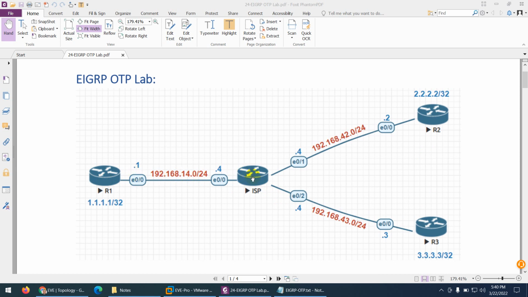192.168.14.1 and 14.4. R2 is connected 192.168.42.2 and 42.4 is ISP. R3 is connected 192.168.43.3 and this side is 4. So it means 2 to 4, 3 to 4 and 1 to 4. And all these three interfaces are 4, R1 is 1, R2 is 2 and R3 is 3. And also there are loopback interfaces 1.1.1.1, 2.2.2.2 and 3.3.3.3.